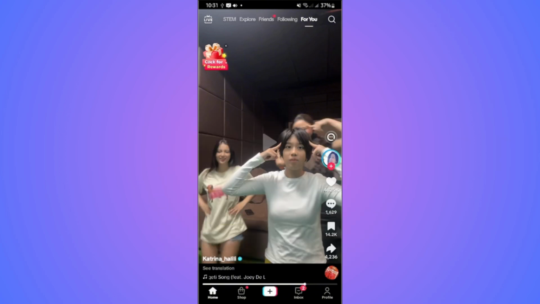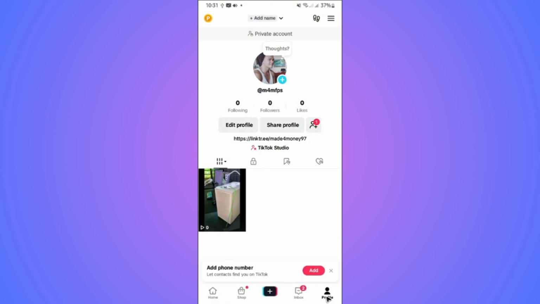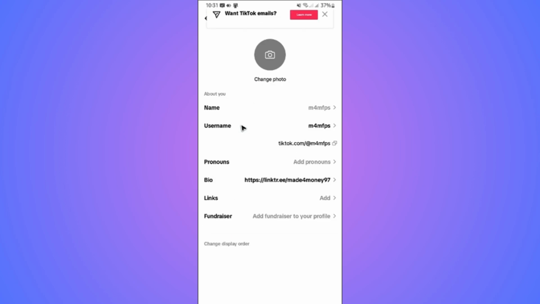Now, first up, just go ahead and open up your TikTok app. Now, once you're in here, tap on your profile right here at the bottom right, tap on it and wait for it to load. Now, once it loads, I'm just going to go ahead and tap on edit profile. Okay. Just tap on it.